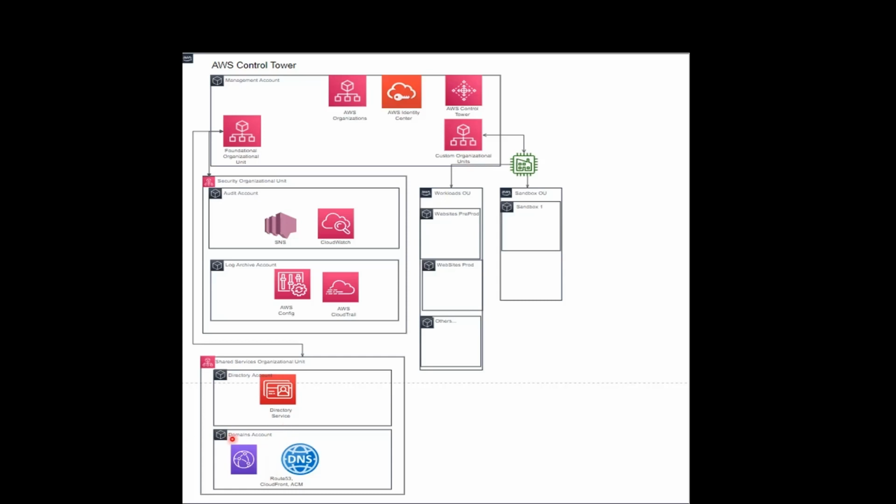We then have our workloads OU, which houses the accounts for our WordPress sites. And also we have a sandbox OU with a sandbox account, which is used for experimentation and has a stricter budget, which is basically for developers just to have a play around in. So these accounts were created through Account Factory, which is a feature of Control Tower. So I hope that makes sense, and if not, stick around for the walkthroughs and hopefully it will make more sense then.